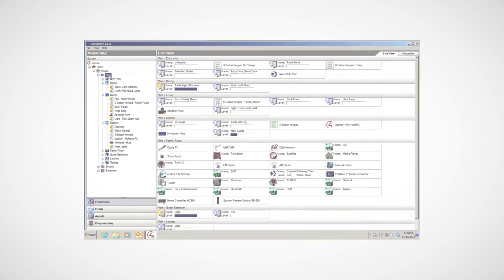Composer Home Edition, or Composer HE, is for users who want to modify some settings that shouldn't require an installer. Composer HE runs in Windows and makes it easy to monitor the devices in your system, upload and manage your digital music, create programs to perform multiple events with a button tap, and more.